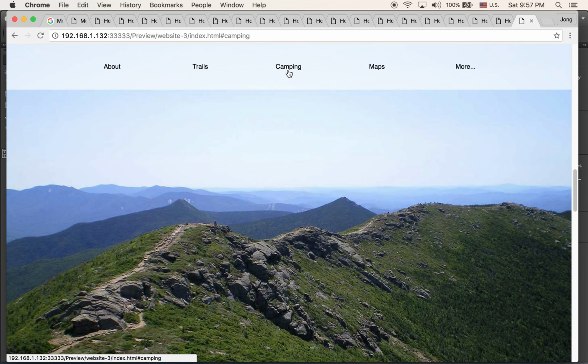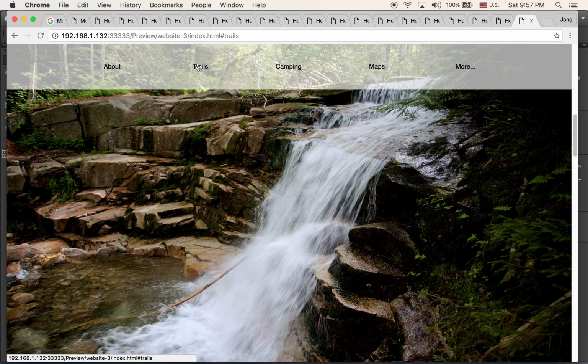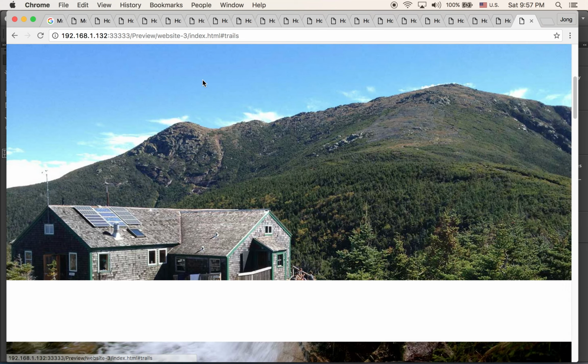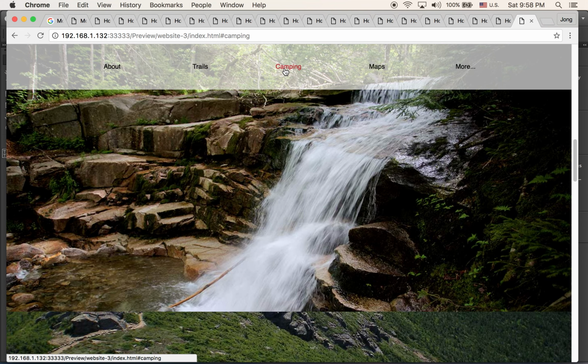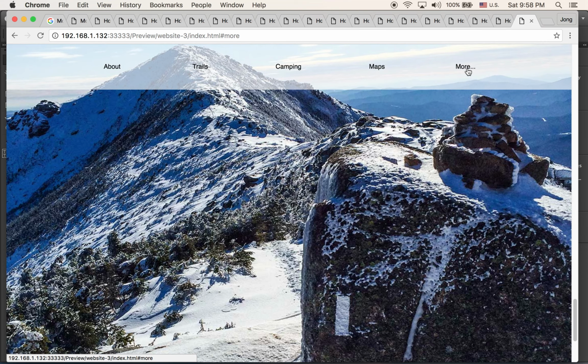Camping, maps, trails, about, trails, and more. Okay. So this is the Parallax scrolling website. For each page, we can insert any kind of slideshows, text blocks, or images as we did for the regular website. Okay, so that's it.